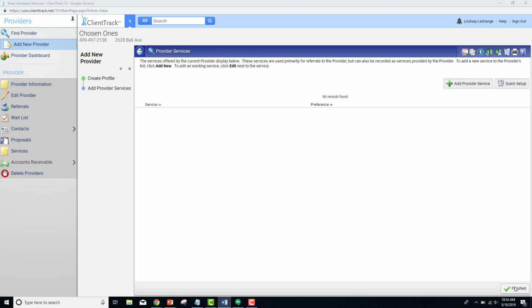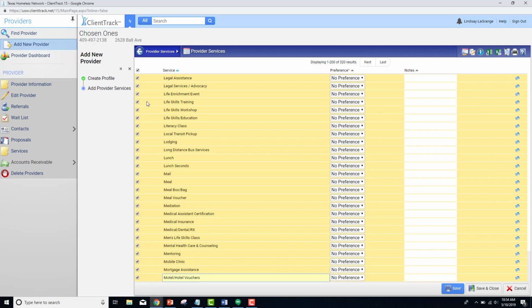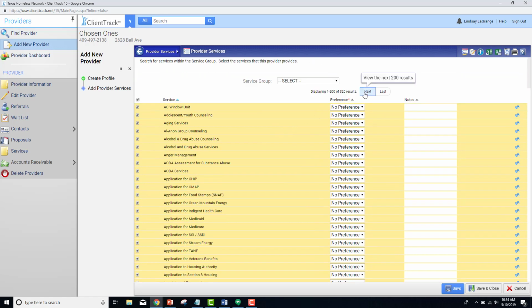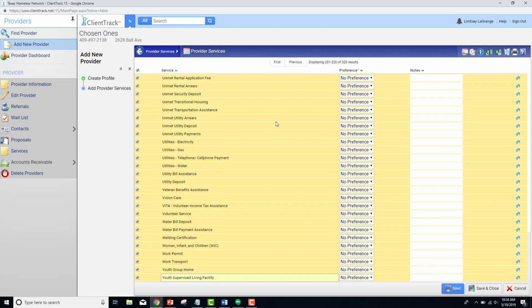Because this is a new provider to HMIS, we're going to add all 320 services to this provider by selecting Quick Setup. A fast way to add all services is to click this very top checkbox. Wait until it selects all 200 services on this page, scroll back up to the top, and then click the Next or Last button. Then we're going to uncheck and recheck that top box so that it selects the last 120 services on this page, and press Save and Close.